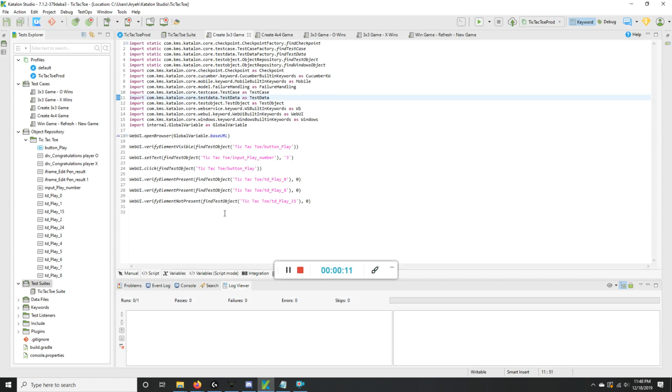The tool that I've elected to use is Catalan Studio. That's because it's the tool that I've used most recently and therefore I'm most familiar with. It also uses Groovy as a scripting language, which is fairly straightforward.